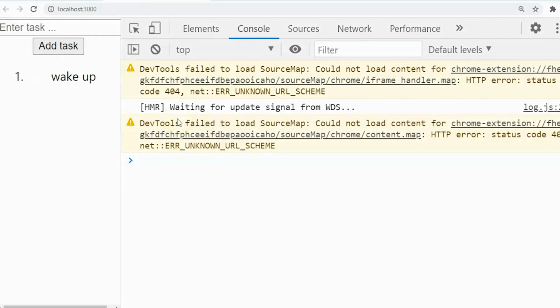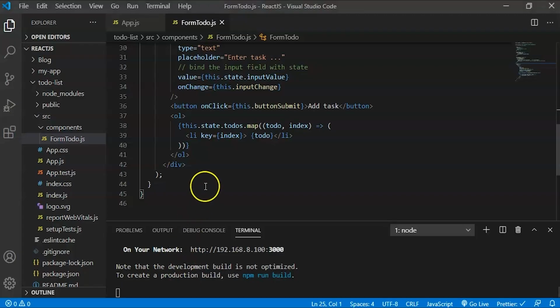Okay, so now we're going to add a minor enhancement to our to-do application. We will add validation on button click. If the input field is empty, then don't add the empty string to the to-do list. So if you can see over here, when you press on add task without entering any text, it will add a lot of tasks together as an empty string. But how do we stop this? Well, we do that by adding an if statement to our button submit.